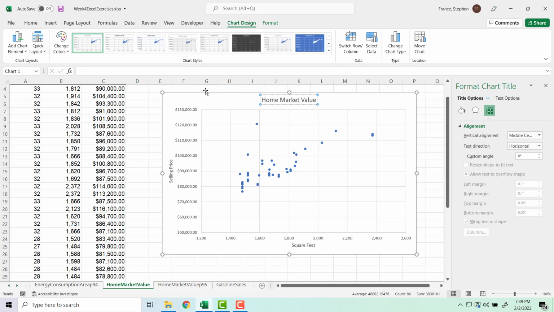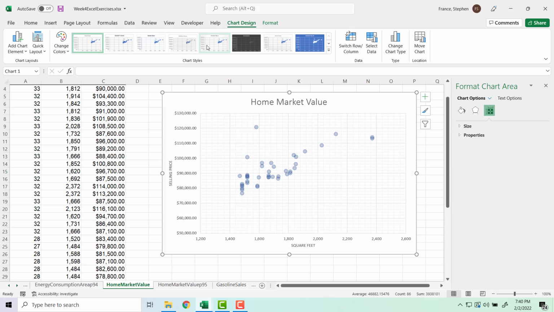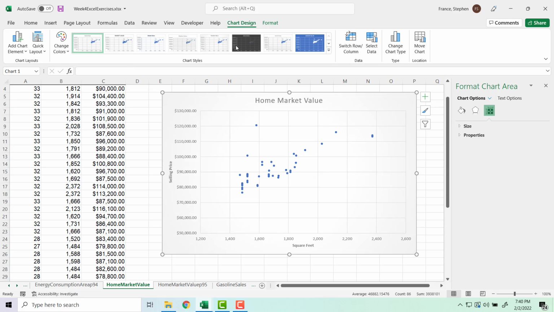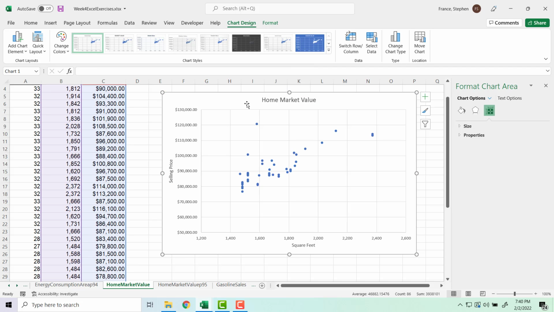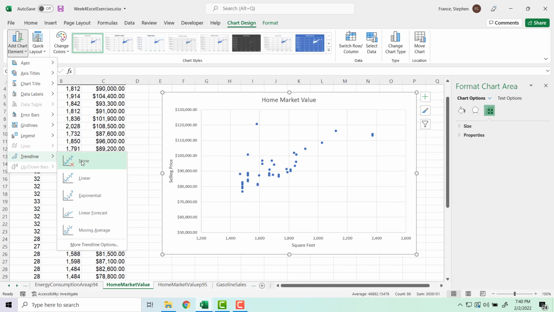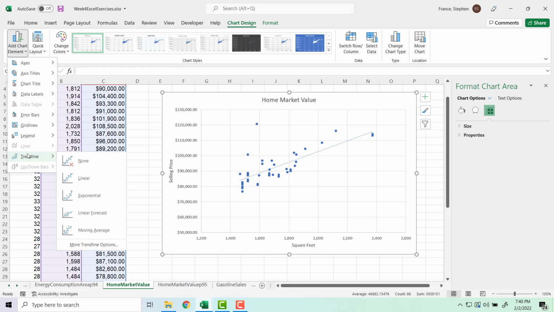And again, we can play a little bit around with some of the styles. We can change what we actually show in terms of dots. We can have something like this. But let's just do something a little bit different. So let's add a chart element, and this is a trend line. And we're just going to add a simple linear trend here. So we're going to add chart element, trend line, linear trend, and this just shows the relationship.